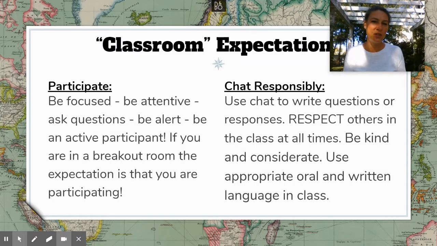Participation. Participation is critically important in a remote learning situation. I can't use visual cues as much to know if you're understanding things or if you're struggling with things. So you have to participate. If you're in a breakout room, work with your group members with your cameras on and contribute equally.